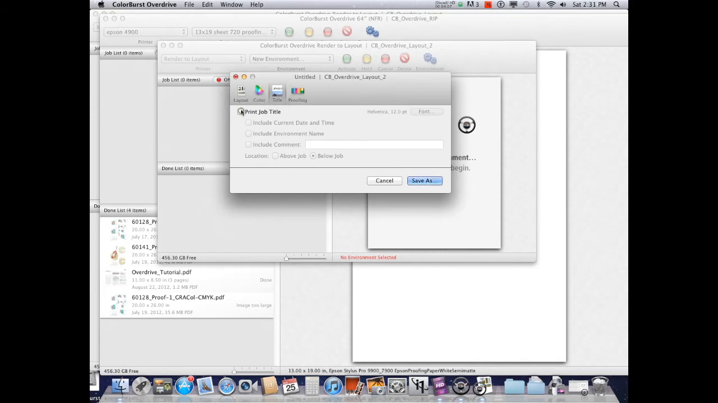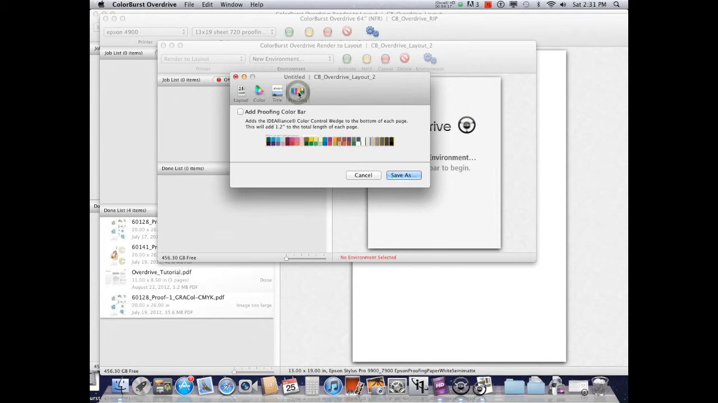Then again, select job titles, and these will go on every print in the layout. So you'll have unique, you can put them on the top or on the bottom. And then again, selecting whether you want a color proofing bar. Now in this particular case with layouts, it's a little unnecessary, particularly if you're RGB printing and using the layout program for those purposes. This may not serve much of a purpose for you, but again, it's there as an option. We'll go ahead and check it just to show you how it all works out.